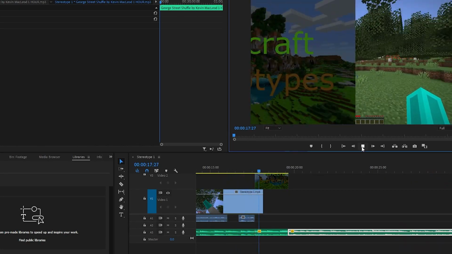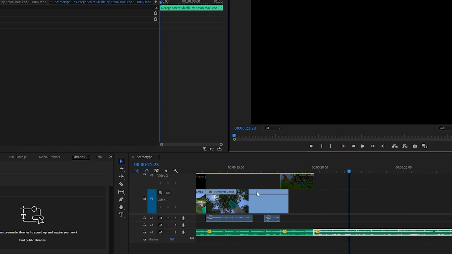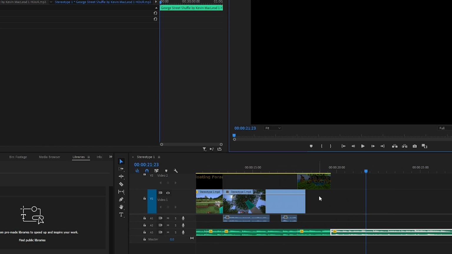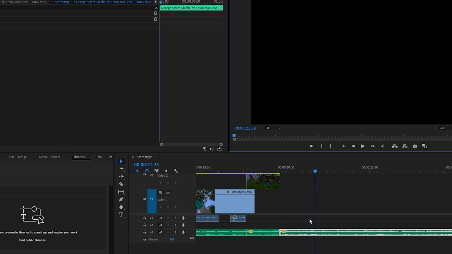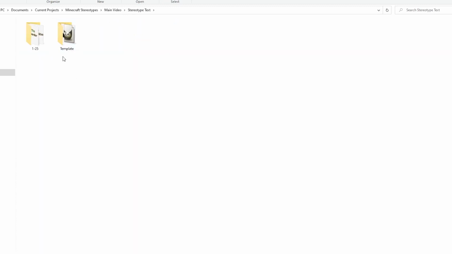Yeah, I think so. And then at this point, I can just throw over a transition right here, and then I just throw in another stereotype. And I just keep doing that pattern. So, yeah. Alright, so I just finished making all the stereotype text.